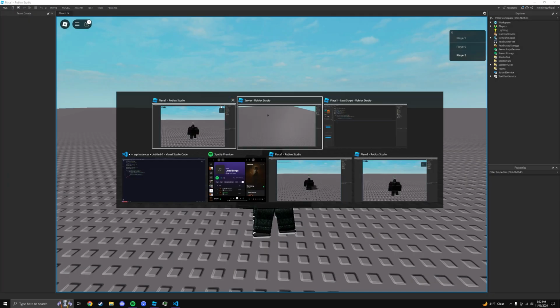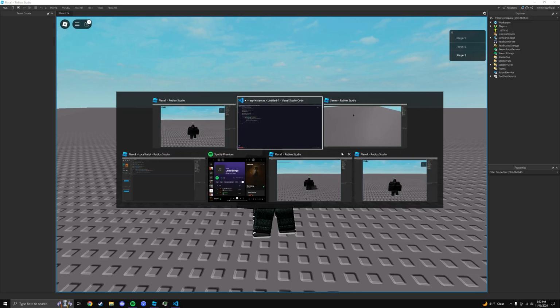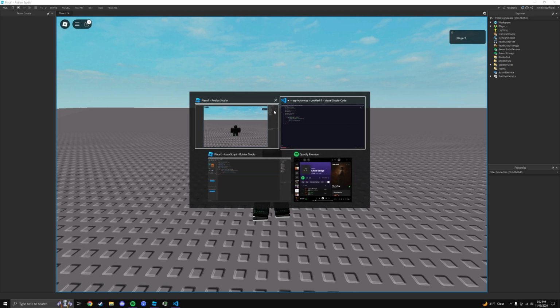And now let's talk about two things. Let's talk first about how we can add a team check, and then we're going to talk about how to add it to our menu itself.